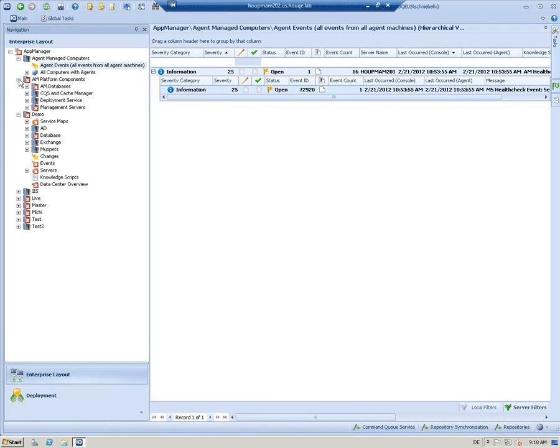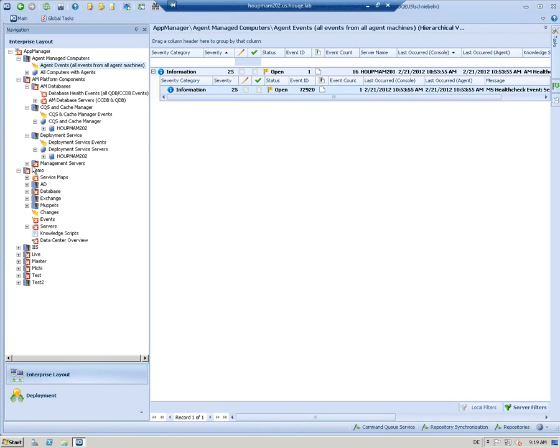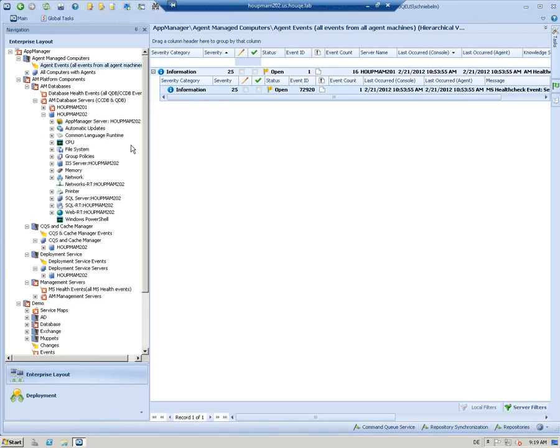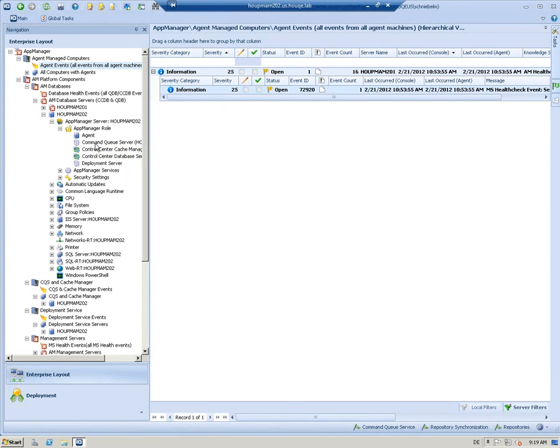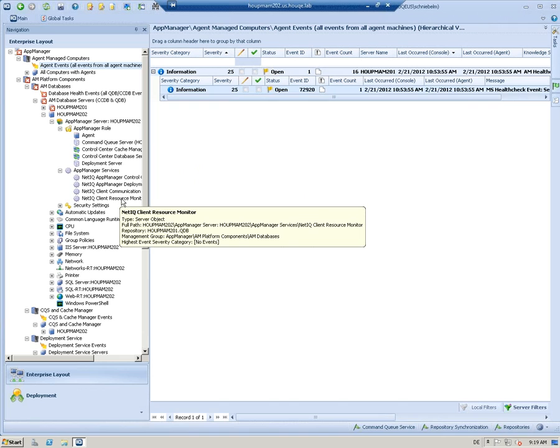And then you have the other management group, which gives you an overview. It pretty much draws a map of your AppManager infrastructure. So it tells you where your databases are, your control center, your QDB, your AppManager repository, then the active components, where's control center, where's the deployment service, where are your management services. So if you open up one of these views and go into a machine like this one here, you see that there is a new object called AppManager Server. So we actually have an AppManager module, an AppManager Discovery, that discovers the role of the server. So you can see this is an agent, this is a CQS, Control Center, Database, Cache Manager, and Deployment Server. Also, all related services show up here, and you can monitor them, or they automatically get monitored.